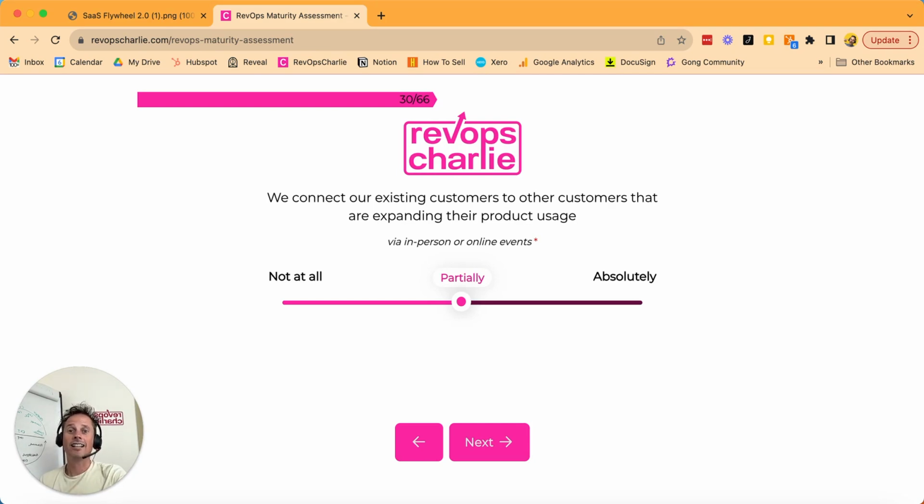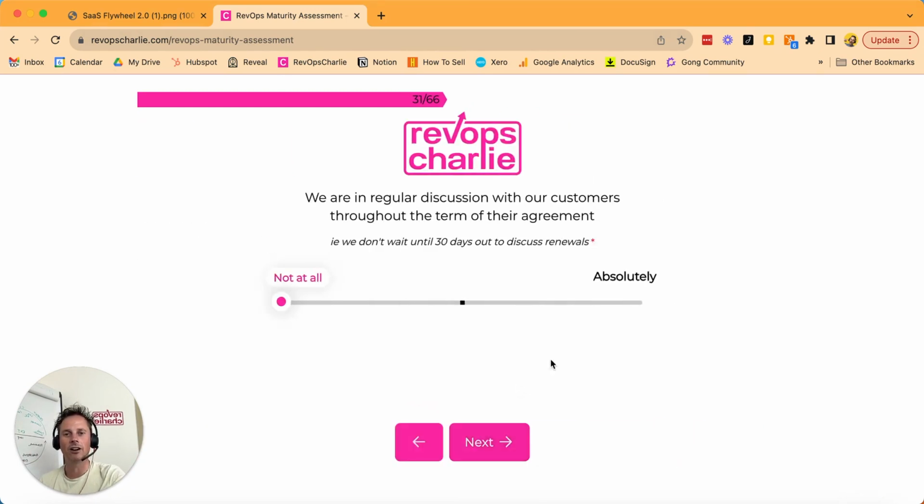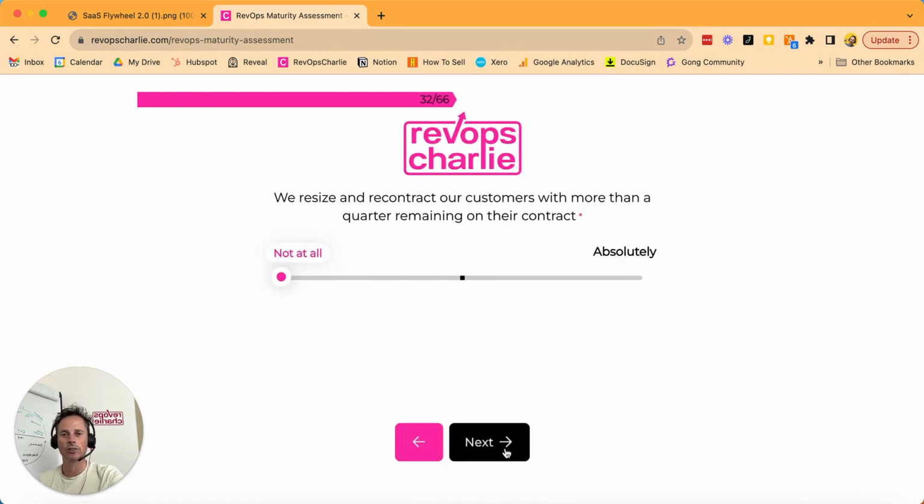Now, our final section in the external half of the revenue acceleration flywheel is about renewal and churn. And our three statements here are: we're in regular discussion with our customers throughout the term of their agreement. That's to say, we're not waiting until 30 days before their contract expires to say, oh, we need to renew you either at the same terms or more. So we're constantly having discussions with them.